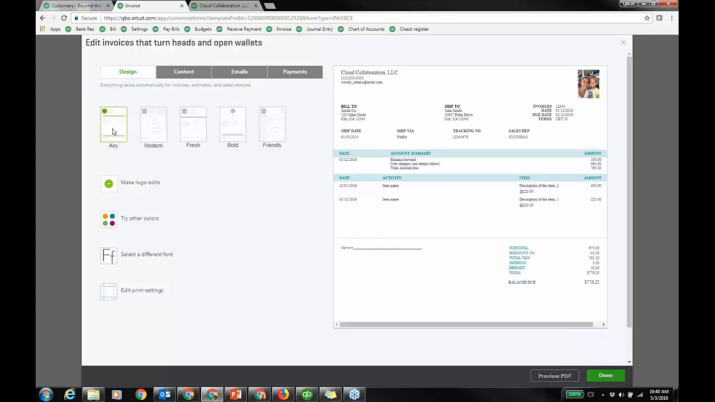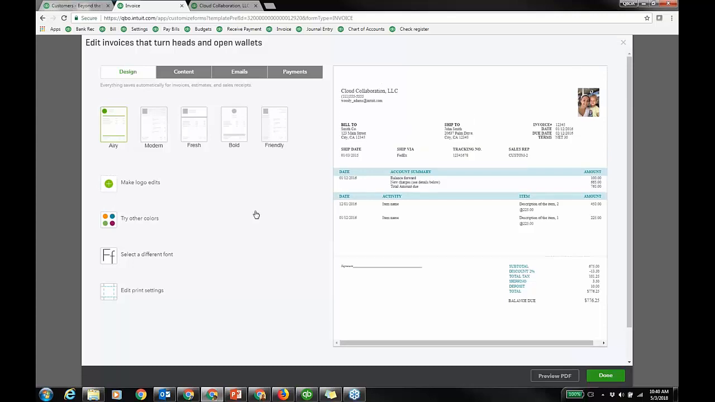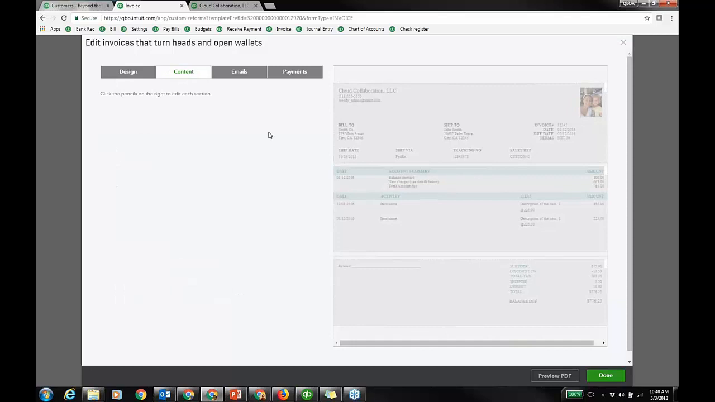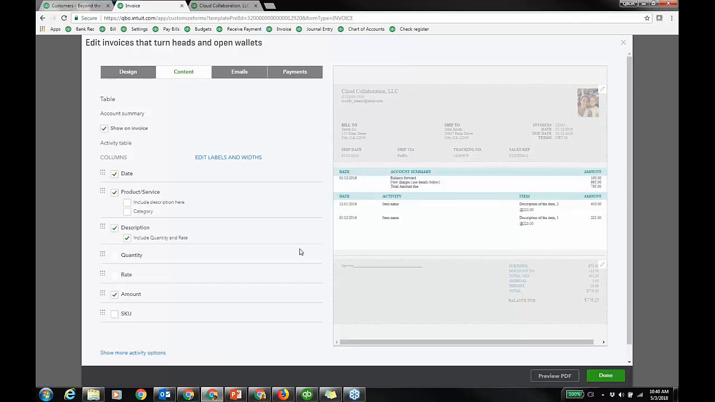Right, because there's some stuff you do. You have to use the ARI template, right? We have 5 different templates, and you have to choose the ARI one. I don't know why, but you got to choose that. And then under Edit Print Settings, and this is where it gets a little dull, make sure Fit Printed Form with Pay Stub in Window Envelopes is unchecked. Again, I don't know why, but that matters. Under Content, you're going to click on here the target area, right? Source, target, footer.